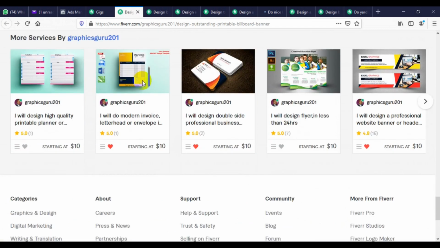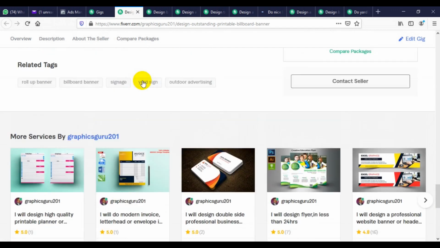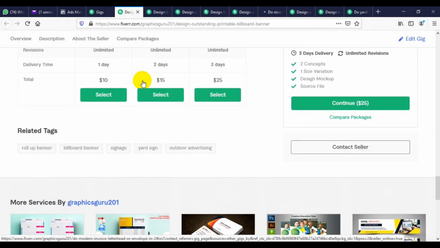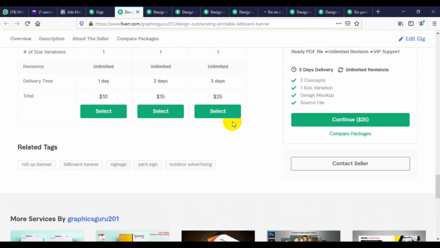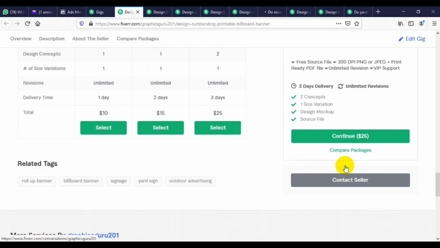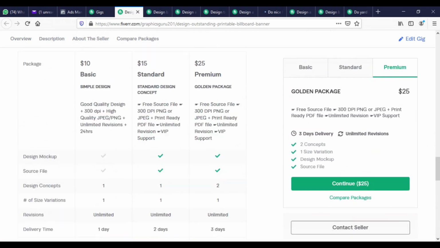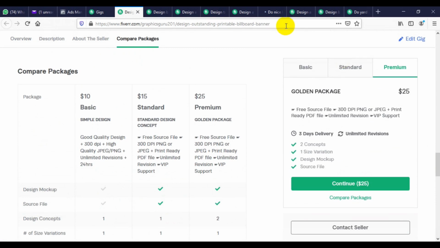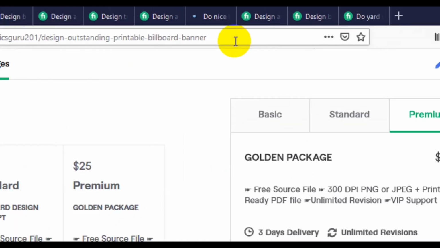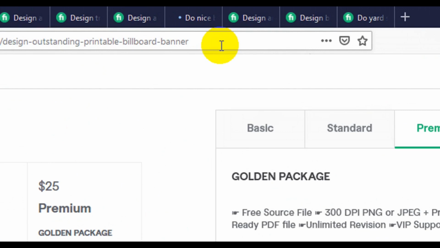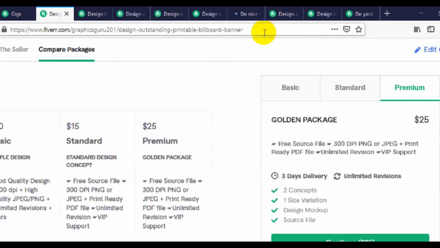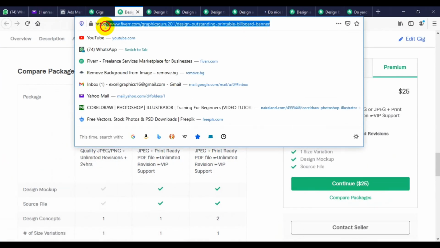Then another thing here is our related tags. This is our 5 tags. Then other services by me, which is graphic design, graphics guru 201. These are other services by me. So this is how your gig should look before a buyer. Once a buyer is interested in your service, they will click on contact the seller. Once they click on it, they will chat with you and make an offer.